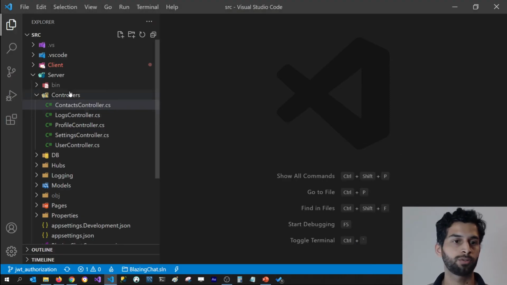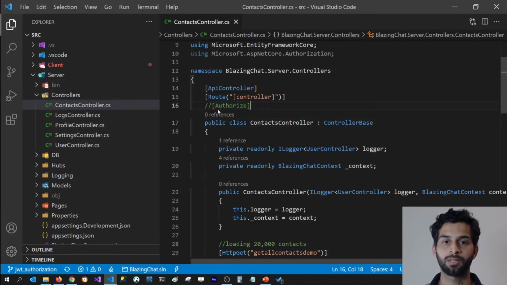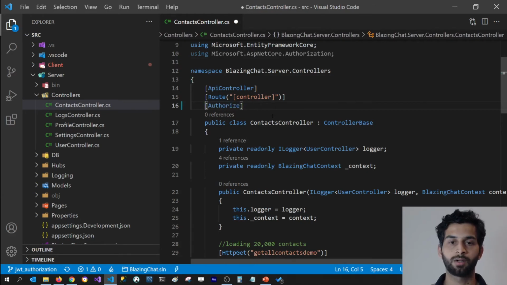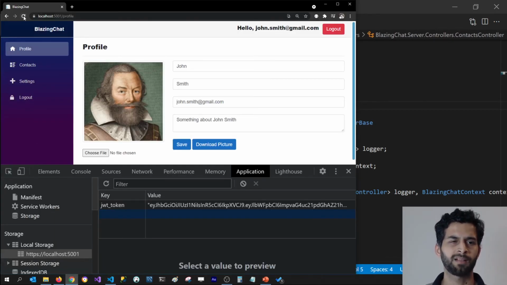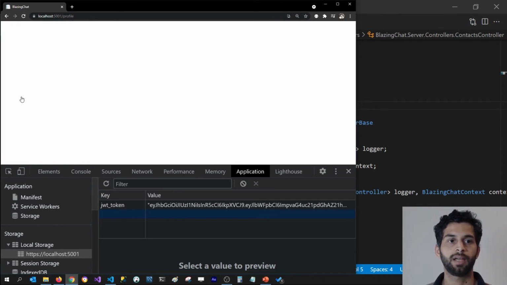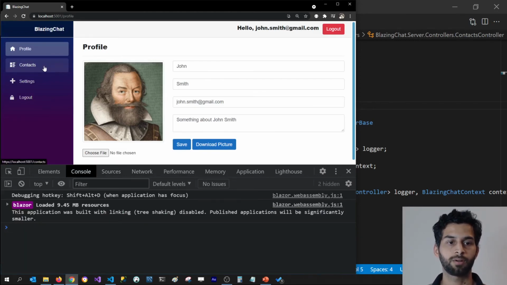But the whole reason why we generated the token was so that we could authorize our web API requests. If I go to my controllers and open my contacts controller, you can see that I'm not really authorizing any web API request. So I'm going to uncomment this and then go back to my application. Let's refresh our application to make sure that we have the latest bits, and then I'm going to go to the console here and click on contacts.